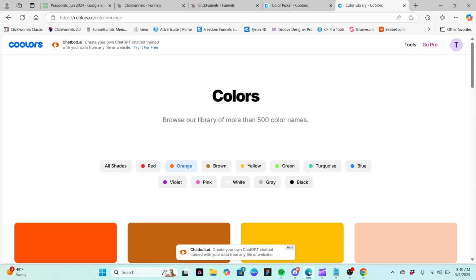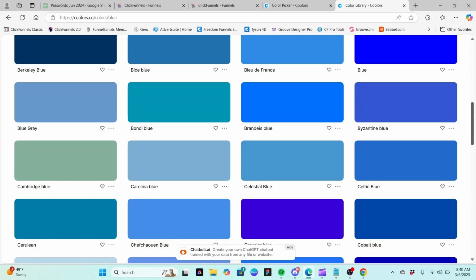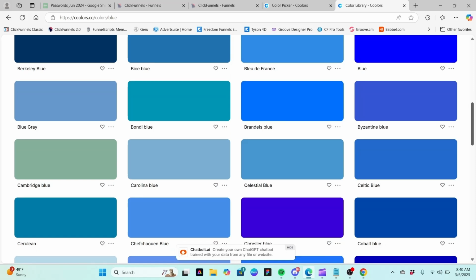Right now, we're looking at the list of colors, and you can see they have the colors broken down into different colors we can choose. So we're going to go ahead and choose blue. And then we're just going to pick a blue color out of here. And we'll just go with this Brandeis blue. You see when we mouse over it, it'll give us the hex code. We click on it, it will copy the hex code to the clipboard.